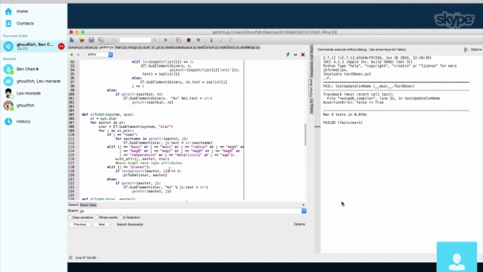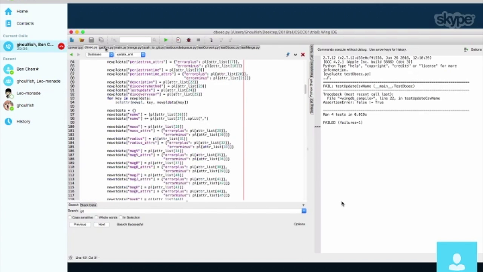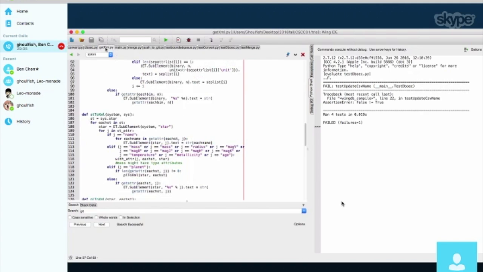Okay. The last one is another to-do left in dboec.py and getxml.py. The attributes of systems, binary, star, and planet need to be updated. So maybe she will complete it in the next sprint as well. That's all the code inspection of mine.